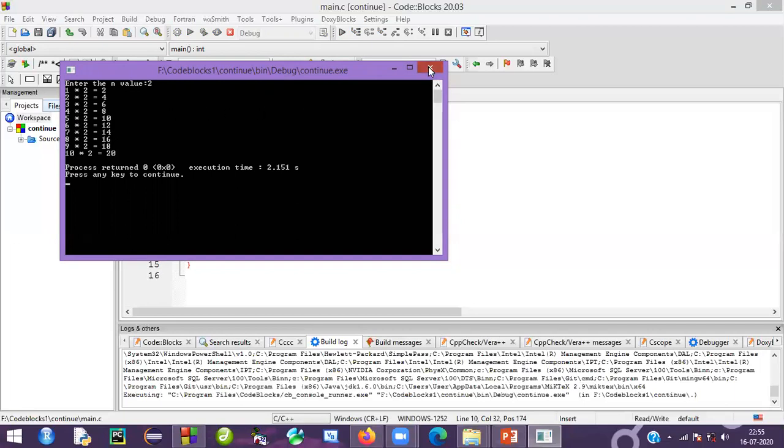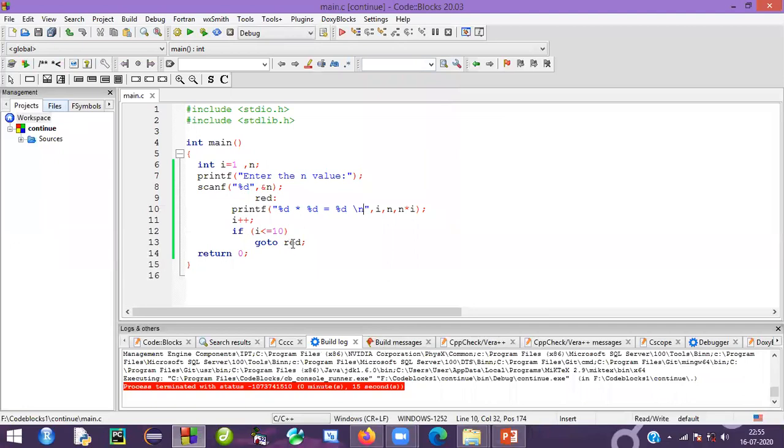This one is a backward jump. Because continuously up to 10 it will go to the label red and again execute these instructions. So this is totally a backward jump.